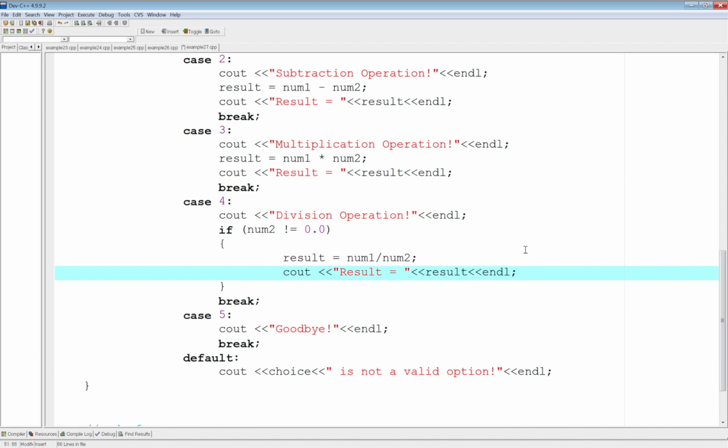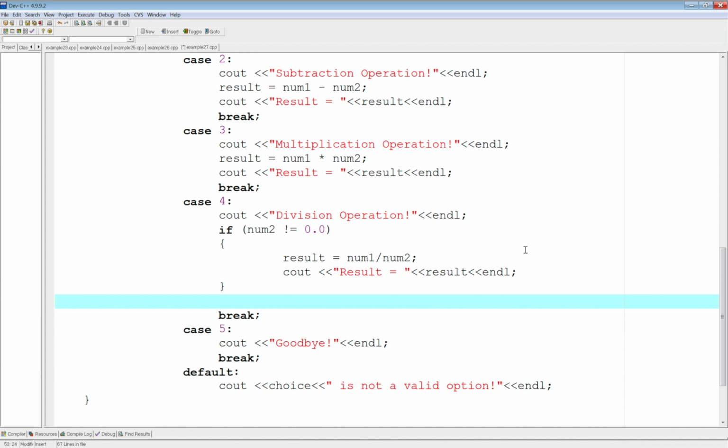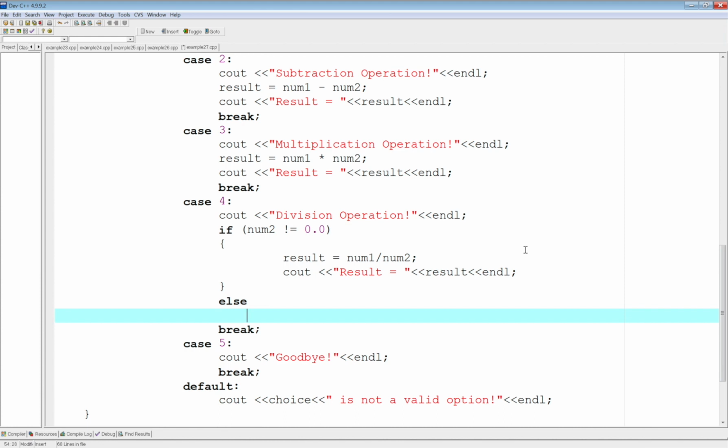Now we could have an else statement here. So as you can see, you could have an if statement within the case. And this one, since it's going to be a single line, so cout "can't divide by 0." And there you have it. Now we have our calculator. Let's see how it behaves.